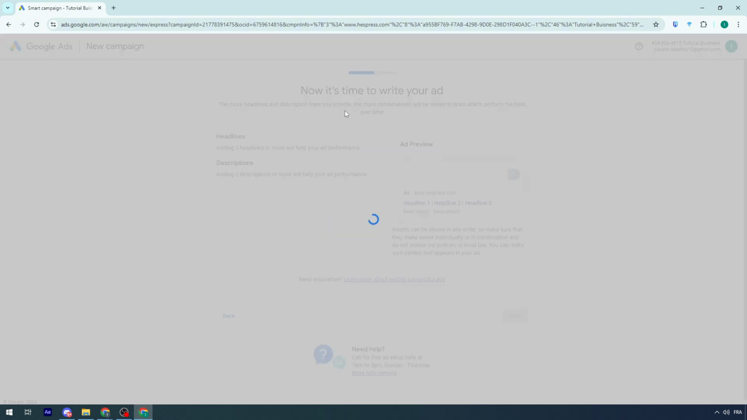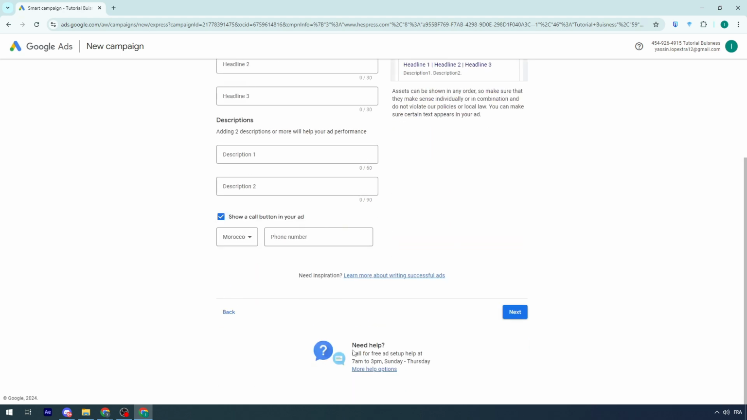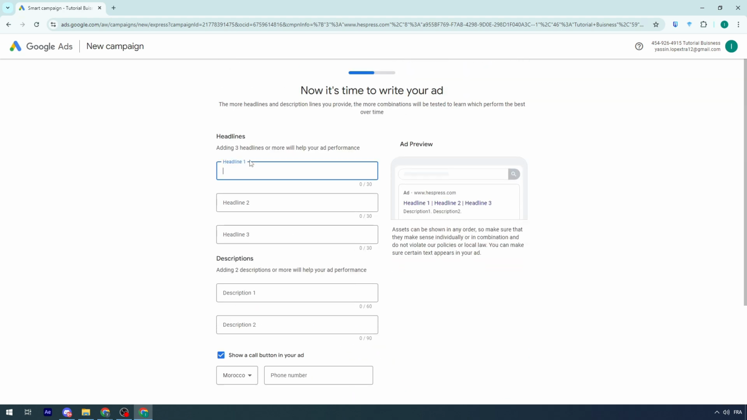After that, it's time to write your ad. Basically, the ad is going to be shown in the search engine, something like that. So make sure that you add specifically what you want to have in this ad. For example, here there will be headline number 1, headline number 2, headline number 3, and other descriptions. So for example, here, best products for 2024.